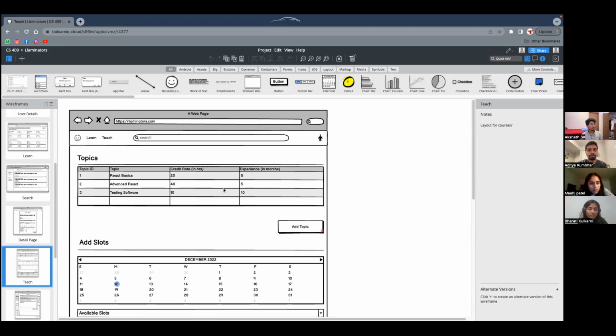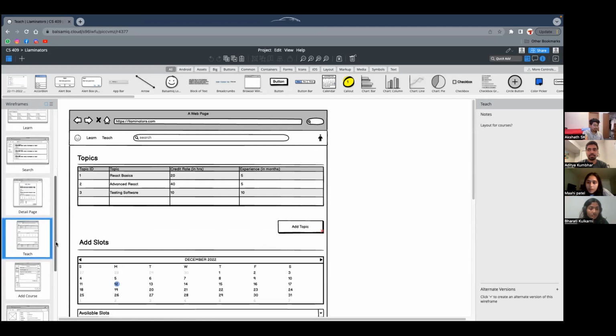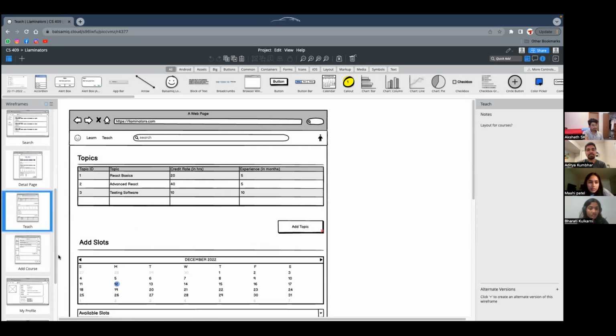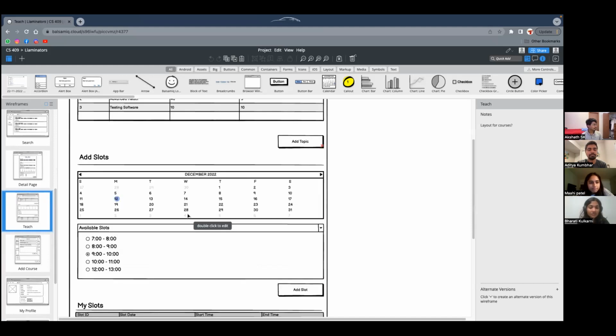But in this, we just got confused because we didn't know whether it's the teaching page or the learning page. So we should consider having some highlight for learn or teach, so we know which page we are on currently. Yeah, that makes more sense for me.